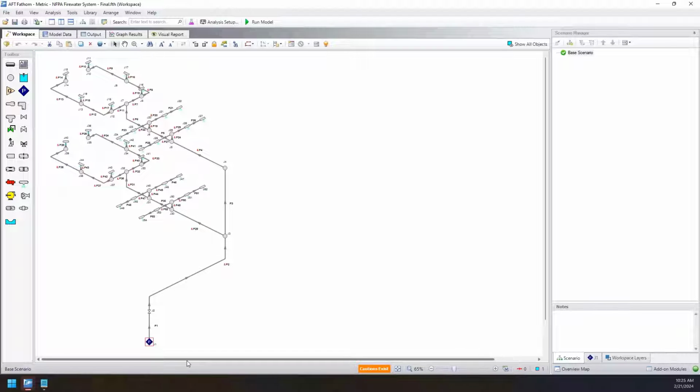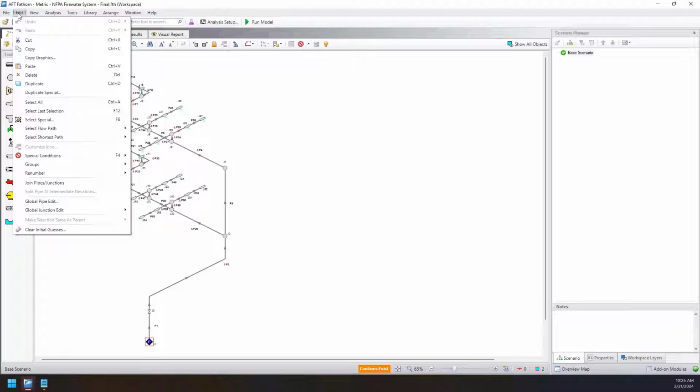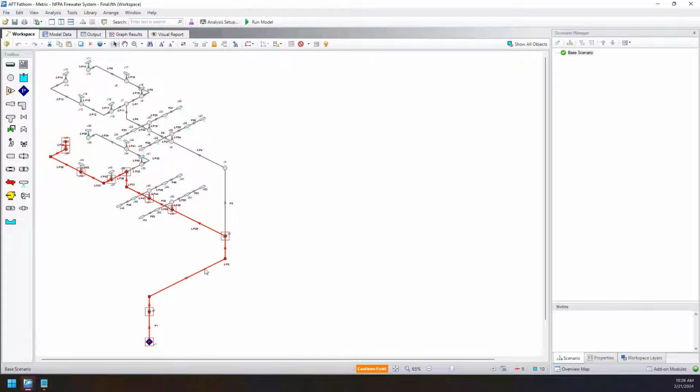So if I select the first object and the second object, I can go to Edit, select the shortest path, and I'll go from A to B, and then it's automatically selected for me. So it's especially useful when making those profile graphs or profile animations in the case of transient analysis.